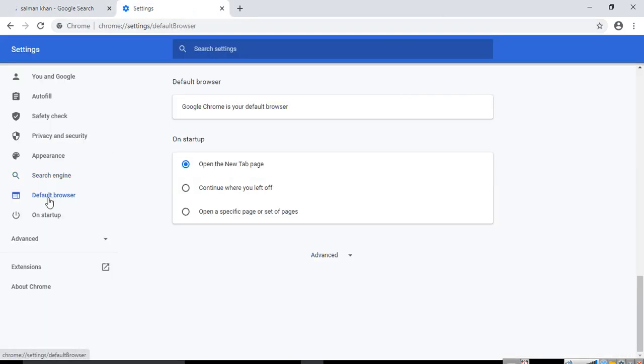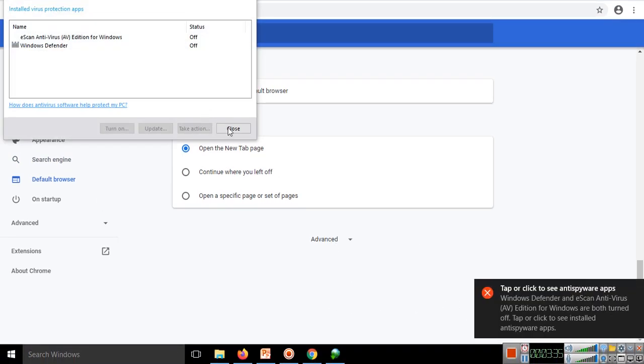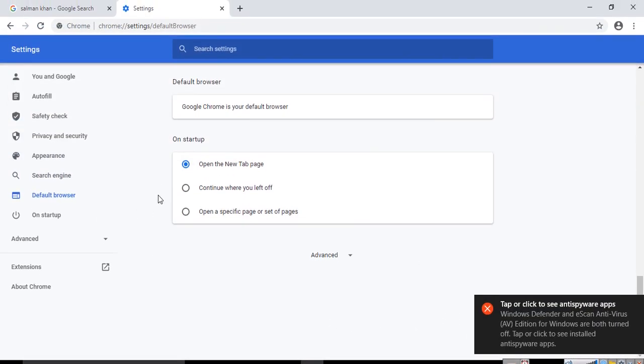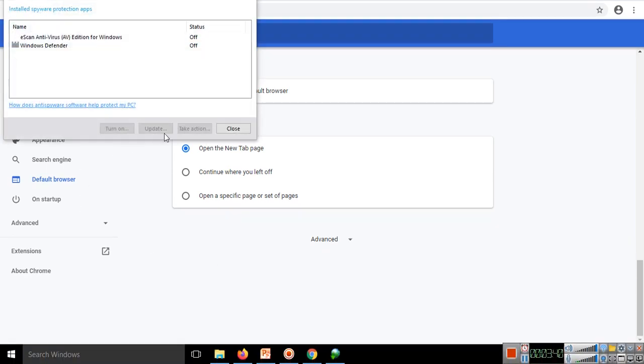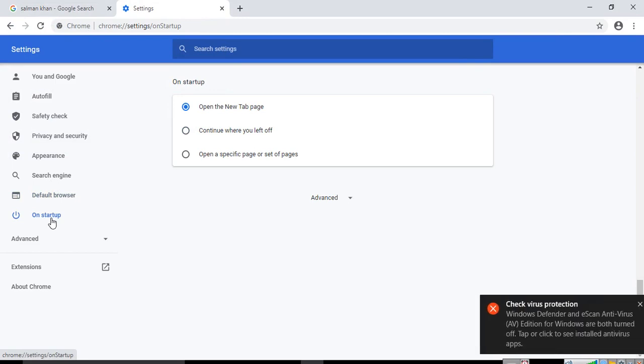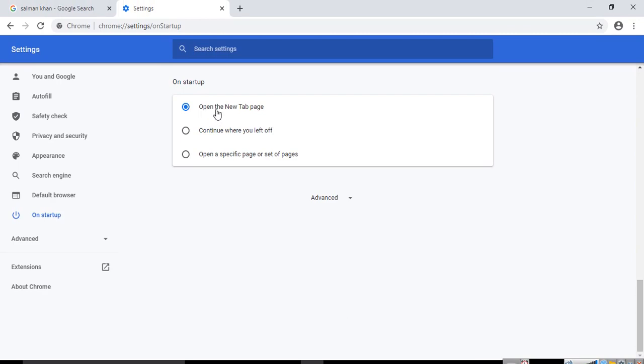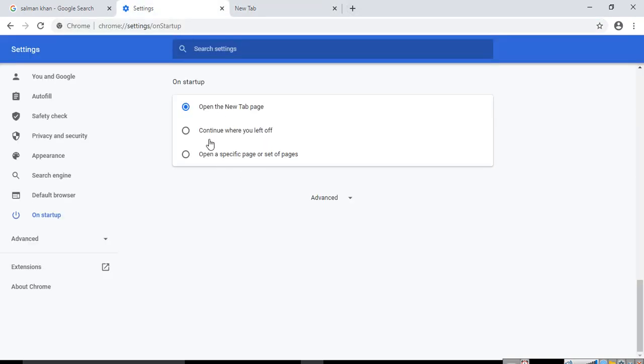Then default browser, if any web page is open at the time. Okay, then on startup, every time it opens a new tab page, or here it is called the tab page. If I click here, the new tab page opens. Okay, or continue where you left off, or open only one page. This type of setting is in the browser.